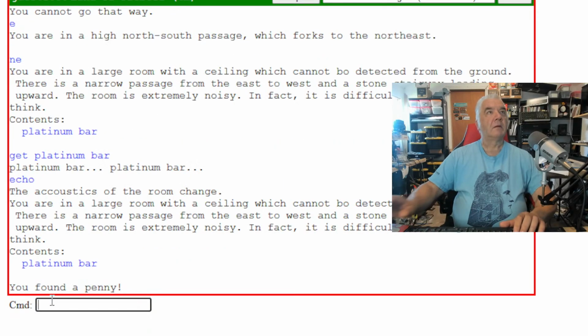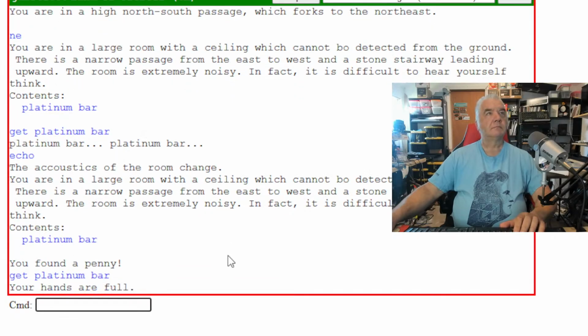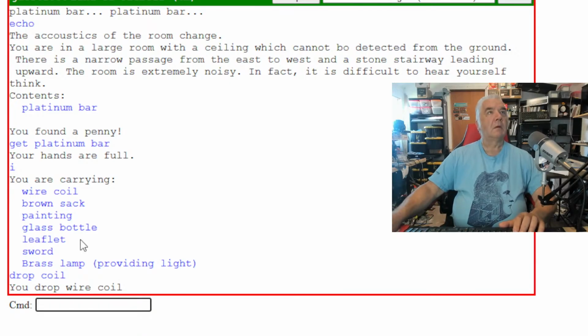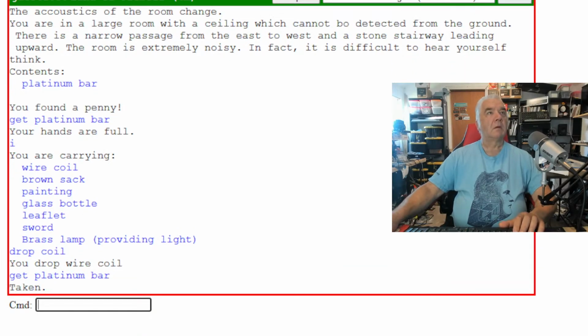The acoustics of the room change. You are in a large room with a ceiling which cannot be detected from the ground. There is a narrow passage from the east to west and a stone stairway leading upward. The room is extremely noisy. Contents, platinum bar. You found a penny. Your hands are full. You are carrying wire coil, brown sack, painting, glass bottle, leaflet, sword, brass lamp, providing light. You drop wire coil. Taken.